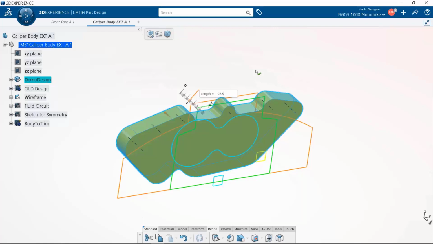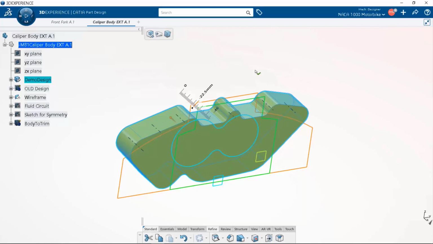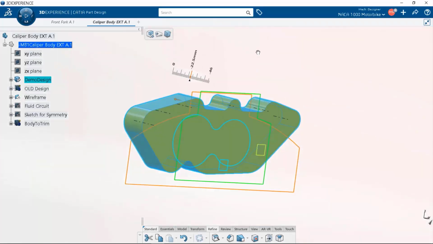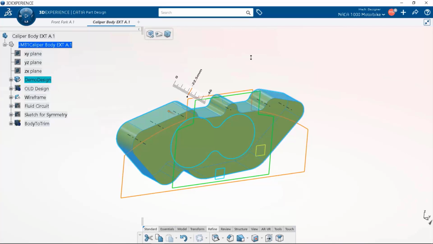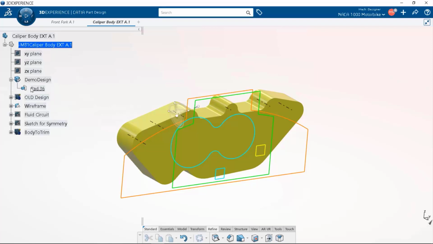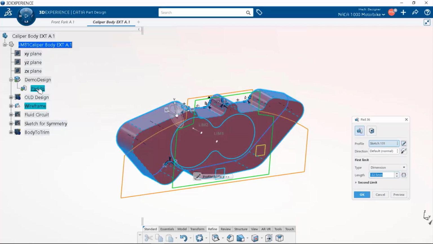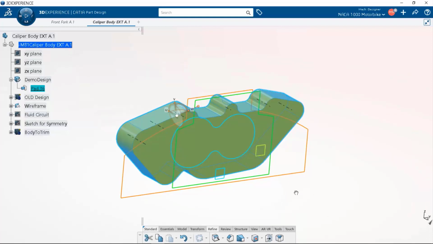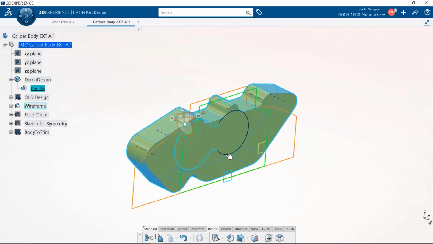That way, a pad feature is then created in the specification tree. Double-clicking on it enables you to quickly edit and retrieve the complete definition panel with all its options. The only thing you need to do is to select the right surface or element, activate the robot mode from the contextual toolbar, and pull in the right direction.